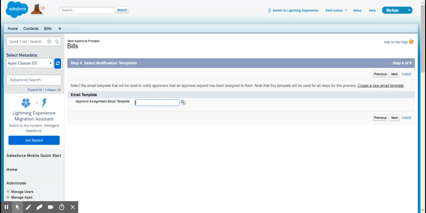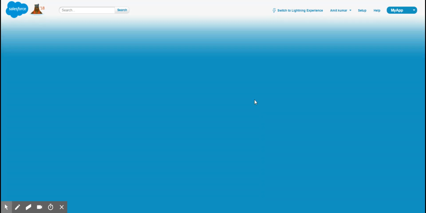Here, as I told earlier, the approval process sends an email to the approver, so that user can click on the link, and they can approve or reject the record. So here you can select any existing email templates, or you can create one for this particular approval process. I already created a sample email template, like contact notify admin. Let me select this one and go to the next.